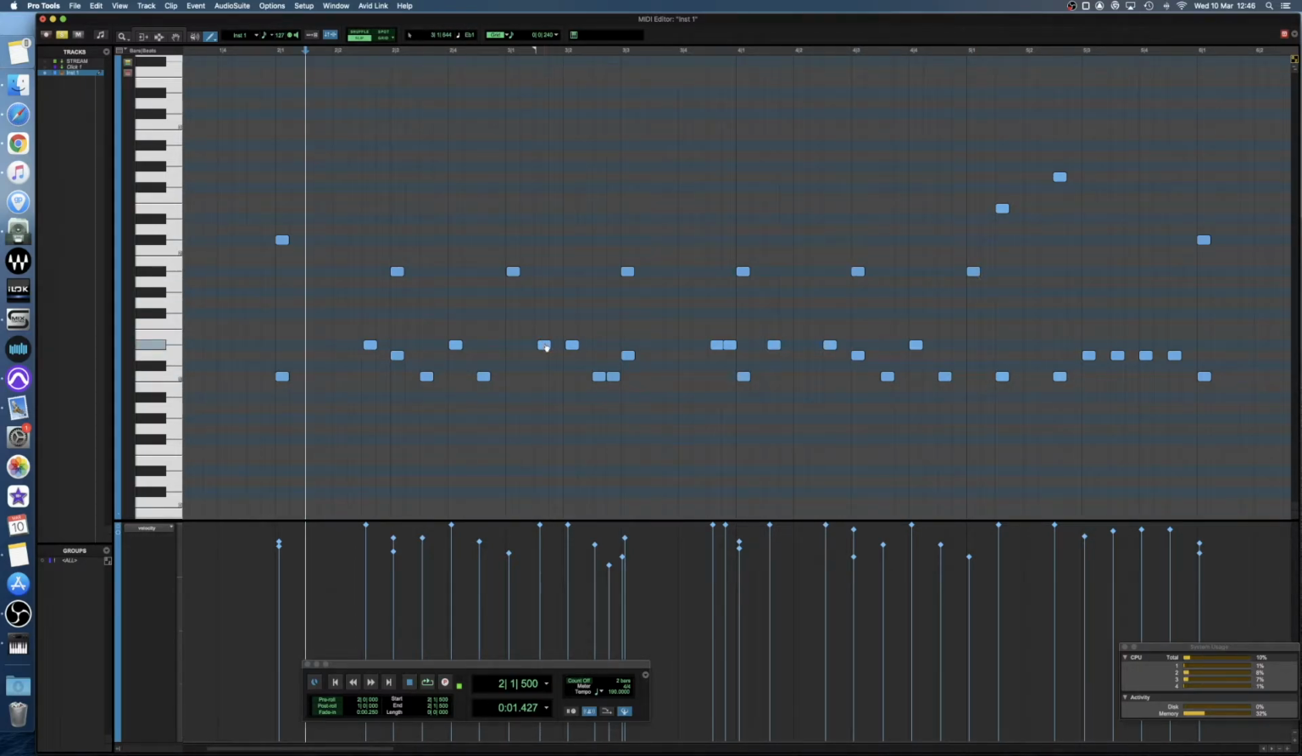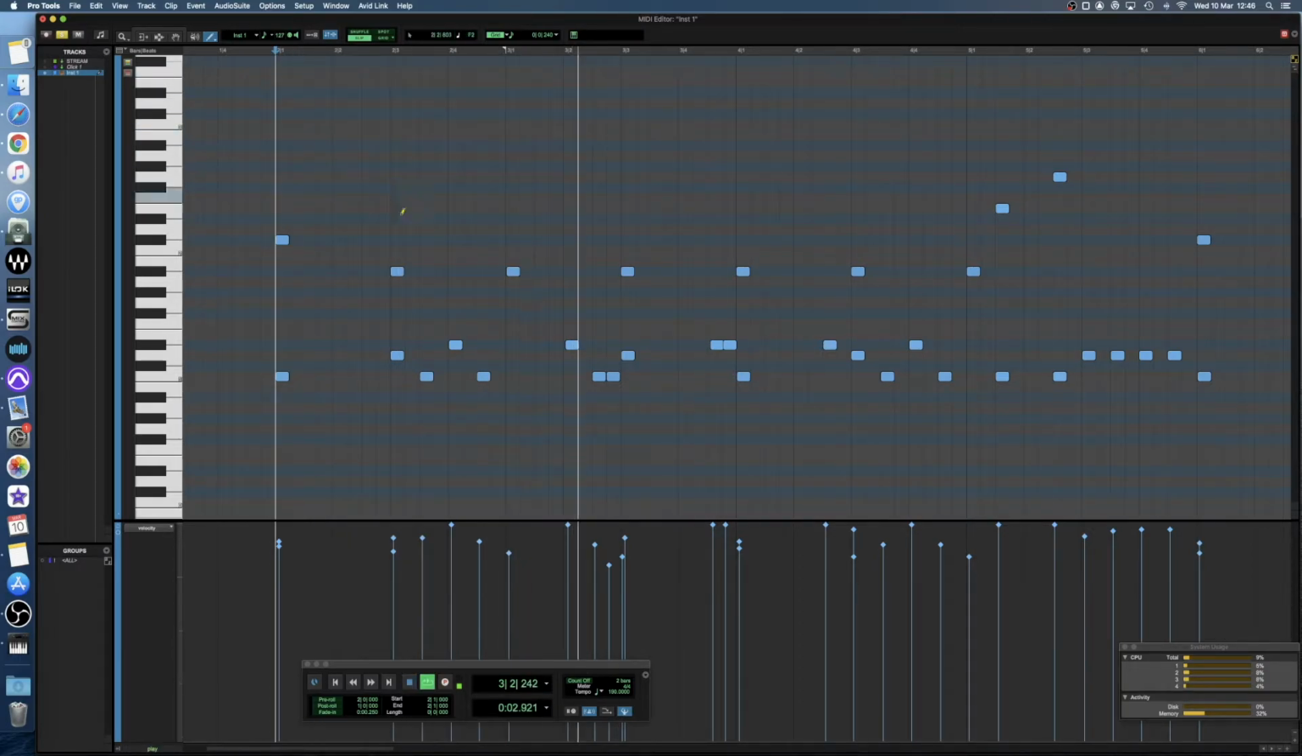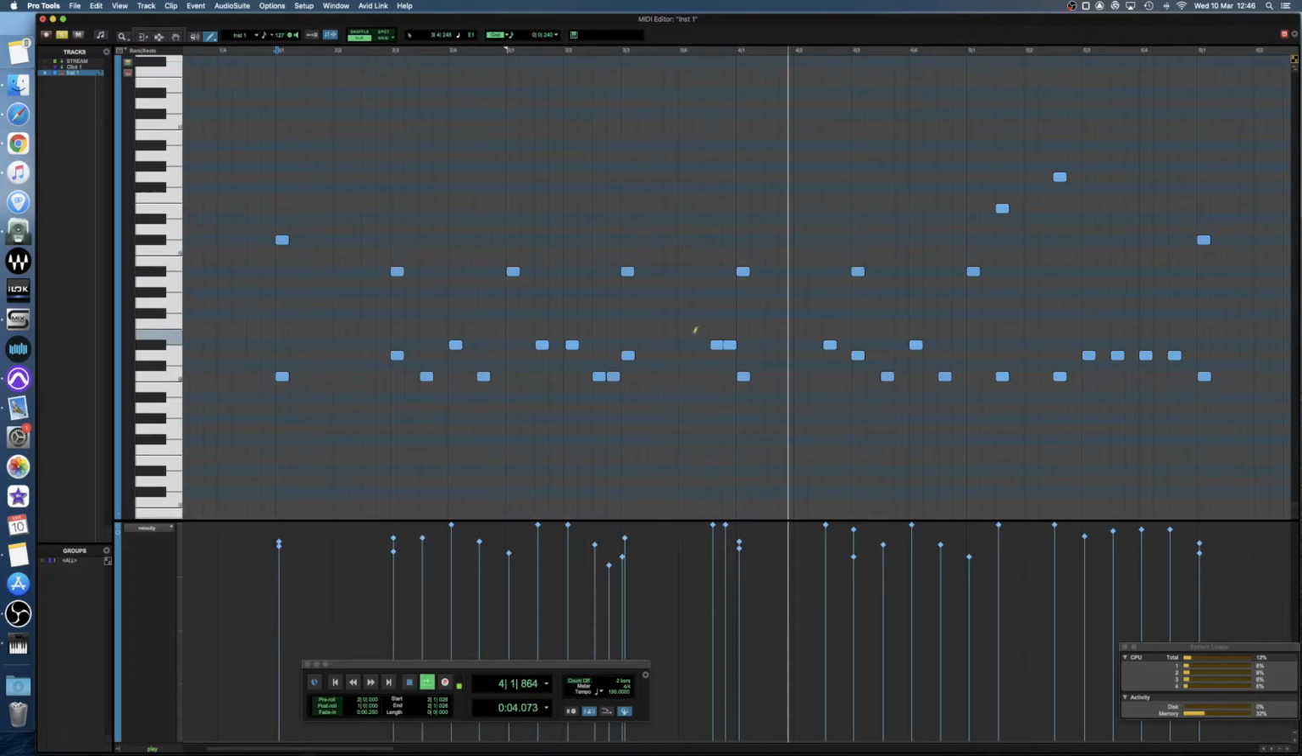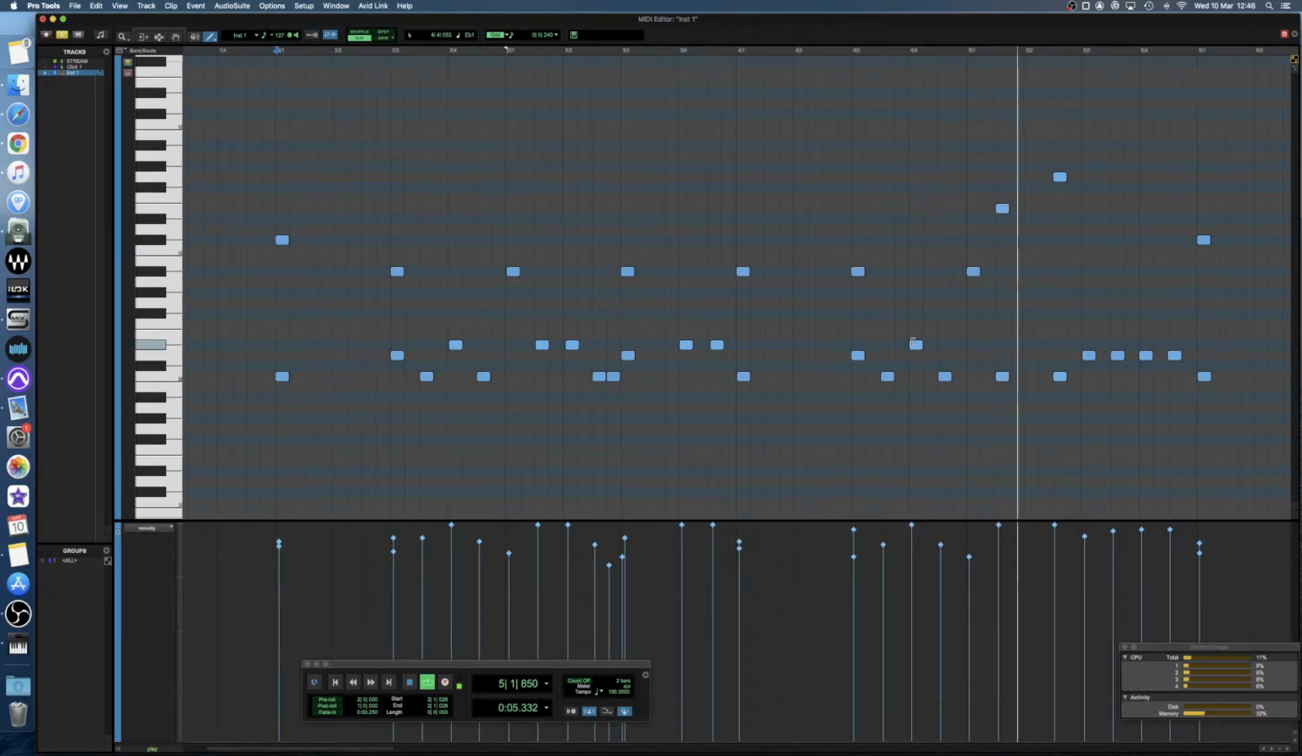So I'm now just going to get rid of some of them and see if we can narrow this down into something that really works. So I think I'm quite happy with that for now.